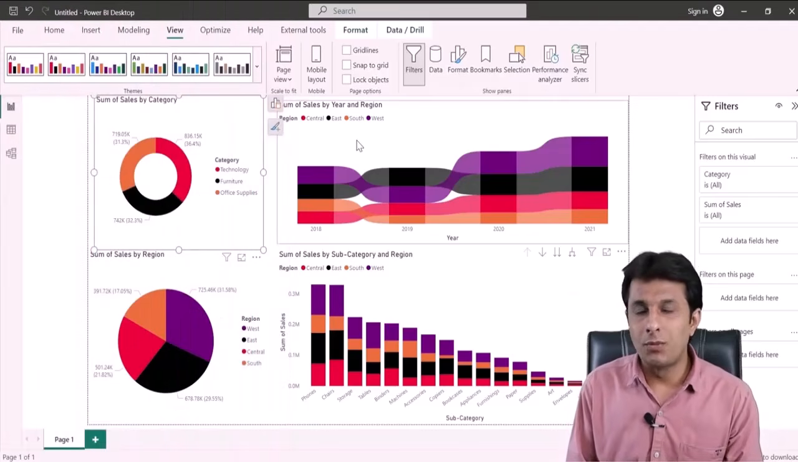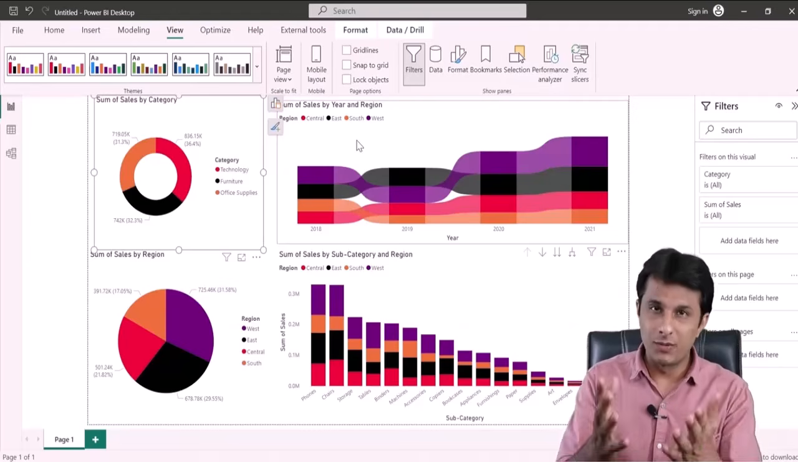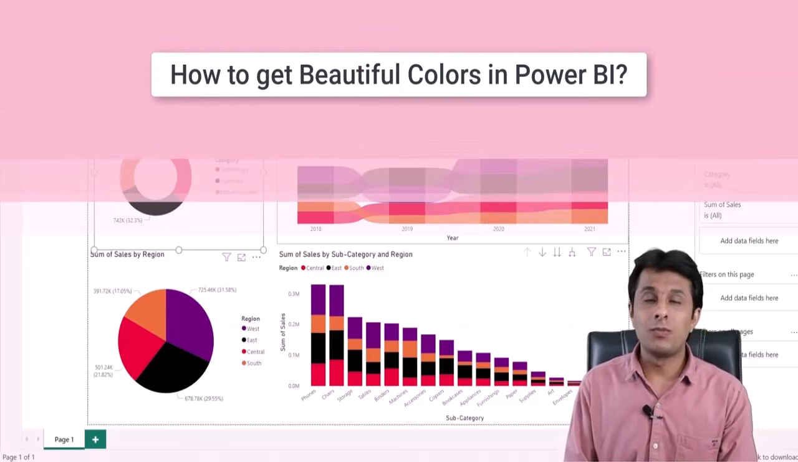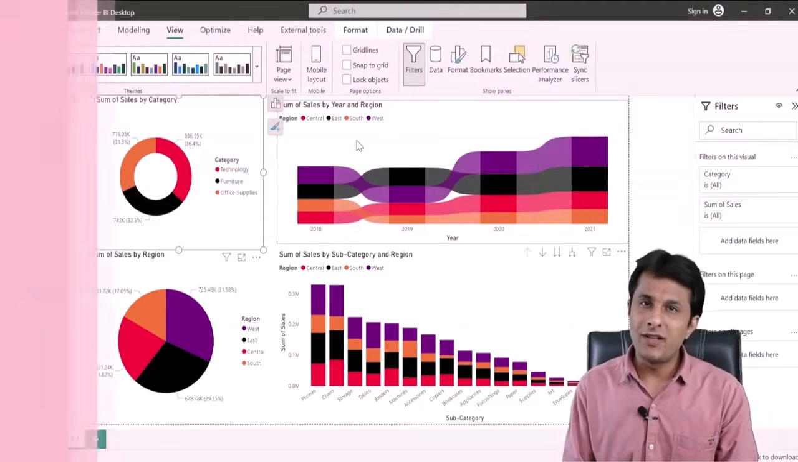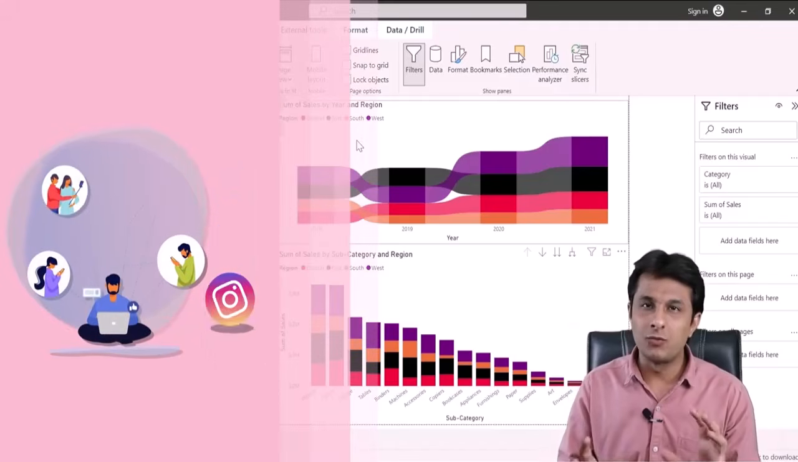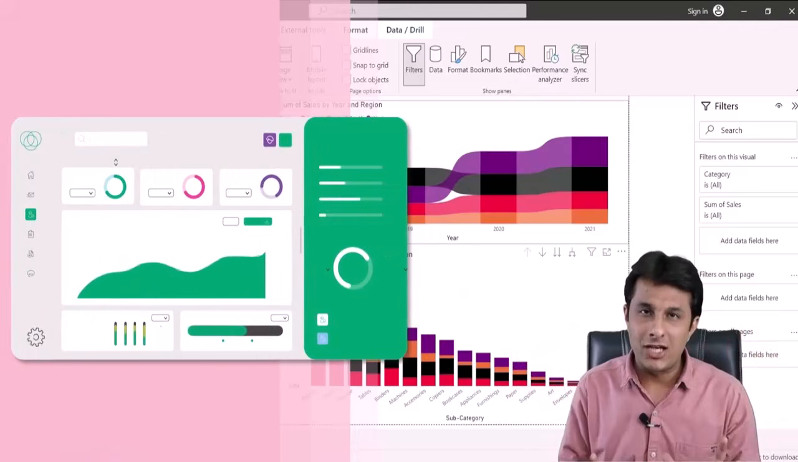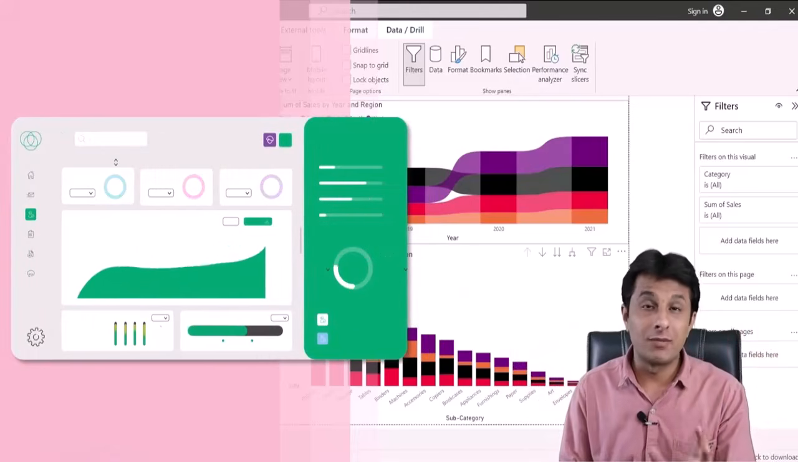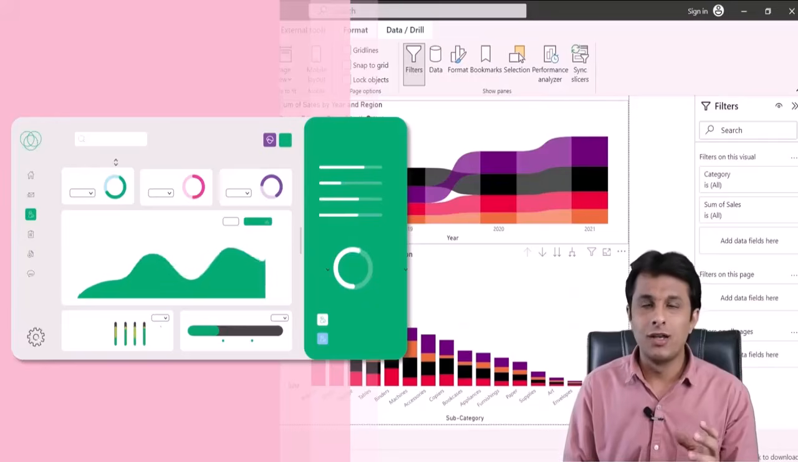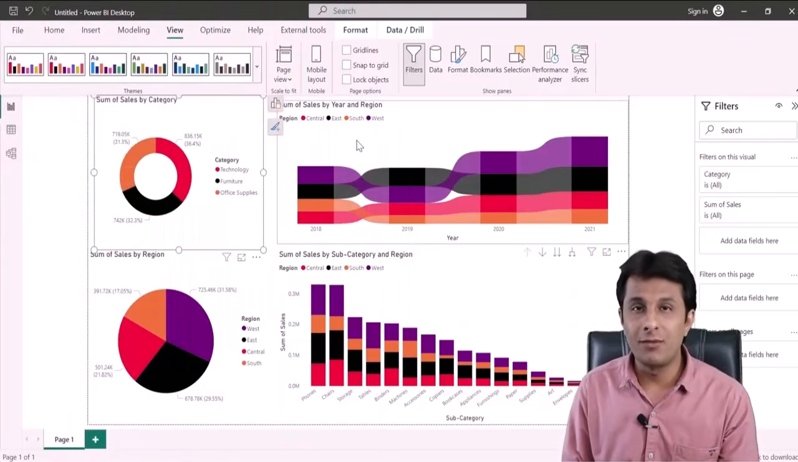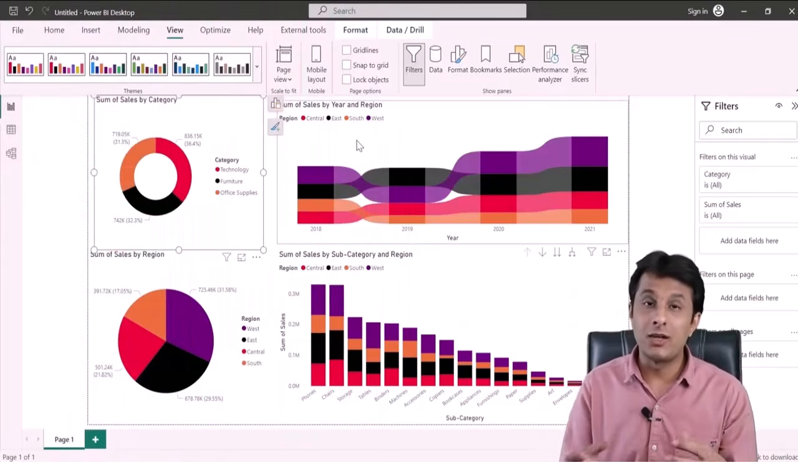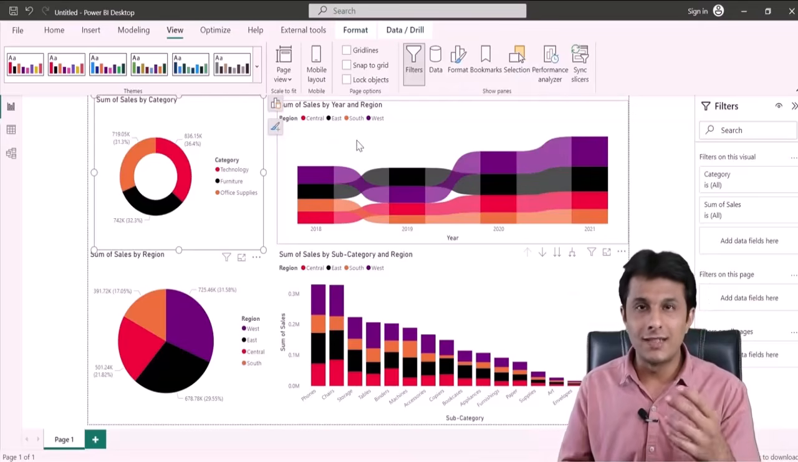Now, one problem which I face usually personally, and you people also might be facing, is how to bring the beautiful colors. You might see people posting on LinkedIn, Facebook, and other social media platforms a beautiful dashboard which has very good colors, vibrant colors, neon colors, and so on. Now, I want ChatGPT to help me bring those colors, and I don't have knowledge about the colors. Let's see how we do that.